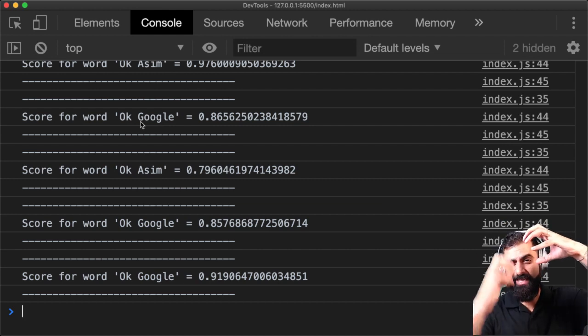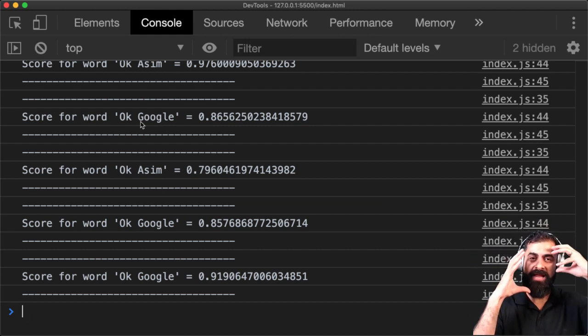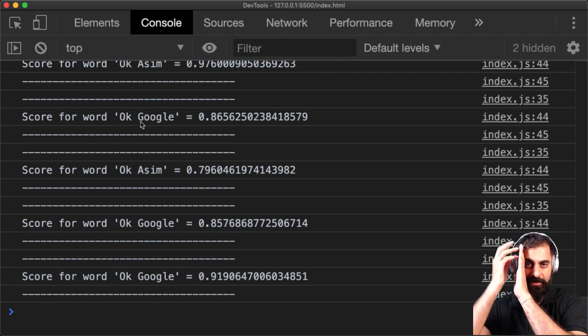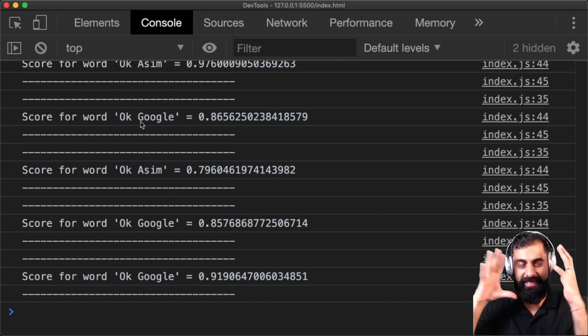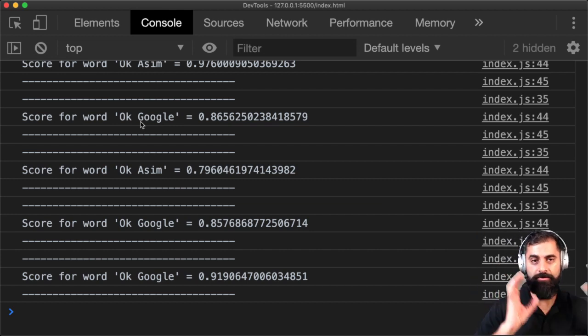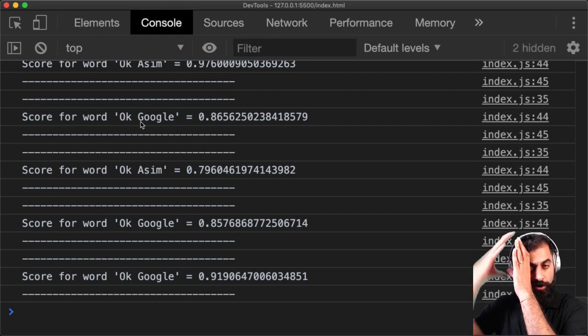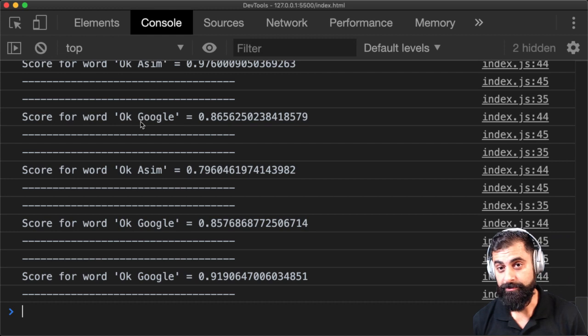We then lobotomized it and said, forget about the stuff that you know, and we kept its raw fundamental understanding of the processing of sound, and we stripped away its understanding of what words those sounds mean. We kept the base auditory stuff, and then trained a new thing on the side that all it knows is okay Asim and okay Google as well, I suppose.